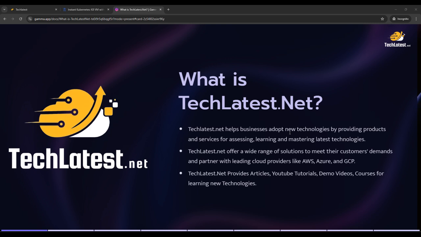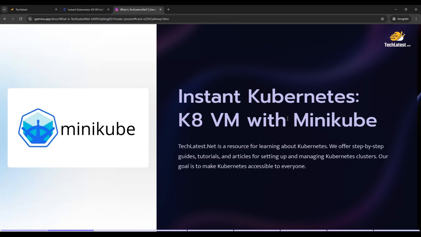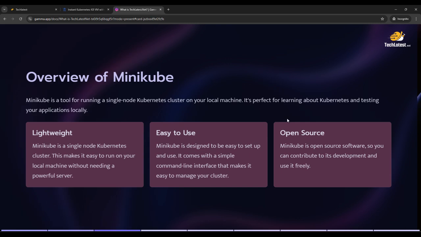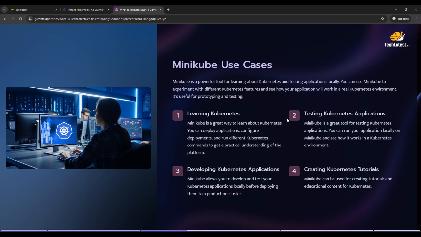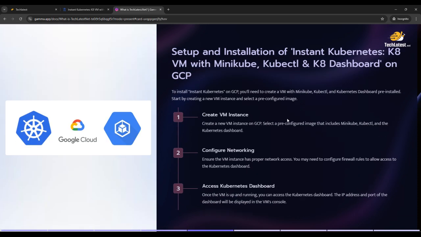So far, we had covered a lot of things like course overview, then about the objectives, introduction, then about the overview of Minikube, then Minikube use cases. Then in this video, we'll be talking about setup and installation of instant Kubernetes VM with Minikube, Kubectl, and Kubernetes dashboard on GCP. Basically, the setup and installation process of Minikube on GCP.